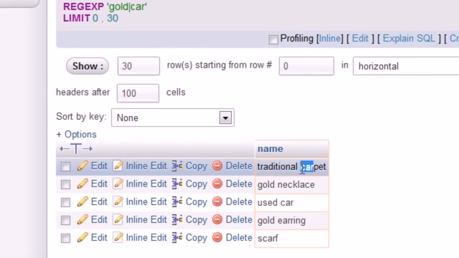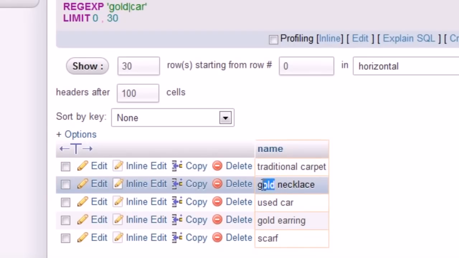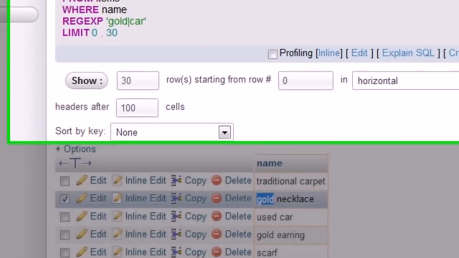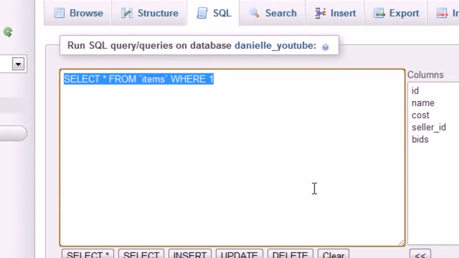Traditional carpet. Now, even though this isn't like a traditional car and car is separate, as long as it includes the word car or gold somewhere in there. So basically, it's like using parentheses on either side of gold or car. It just may be a little quicker whenever you're coding. So again, as you are seeing already, regular expressions are just using symbols in really weird ways.